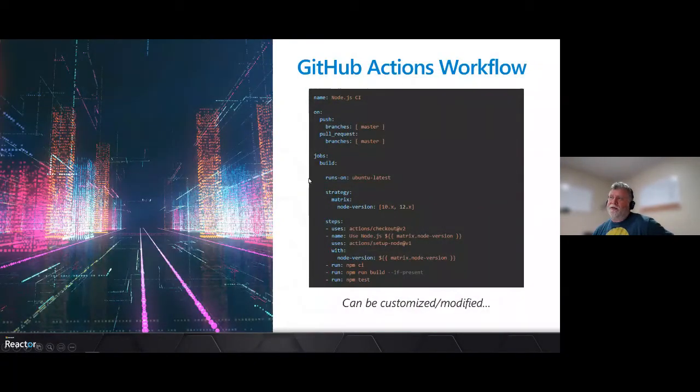Here's the jobs, and we only have one job. And just like other YAML, blocks are dictated by indentation, right? So things indented under other things indicate a hierarchy. So at this level, we only have one job called build. We're going to specify what host that job runs on. So it'll run on a host running the latest version of Ubuntu.